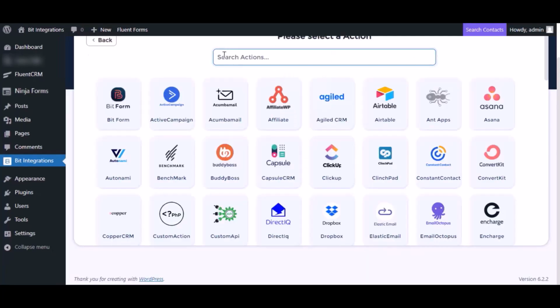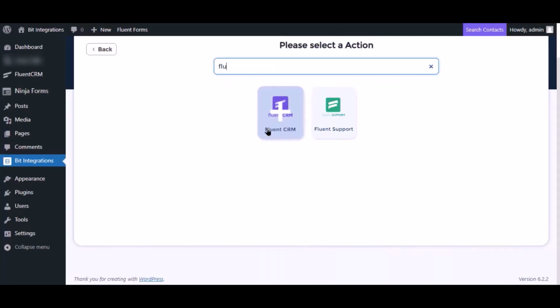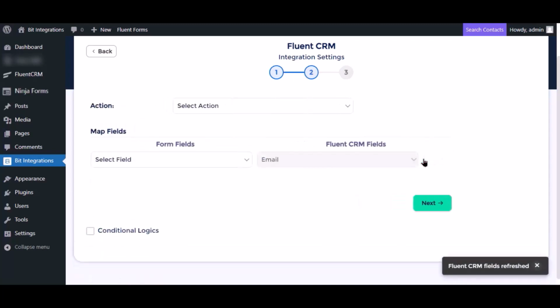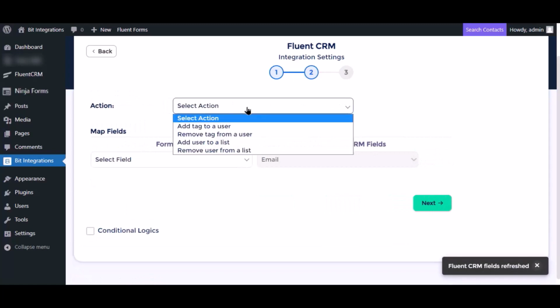Next, search and select Fluent CRM for action. Click Connect to Fluent CRM for authorization. Authorization is successfully done. Click Next. Here select the action as you want.